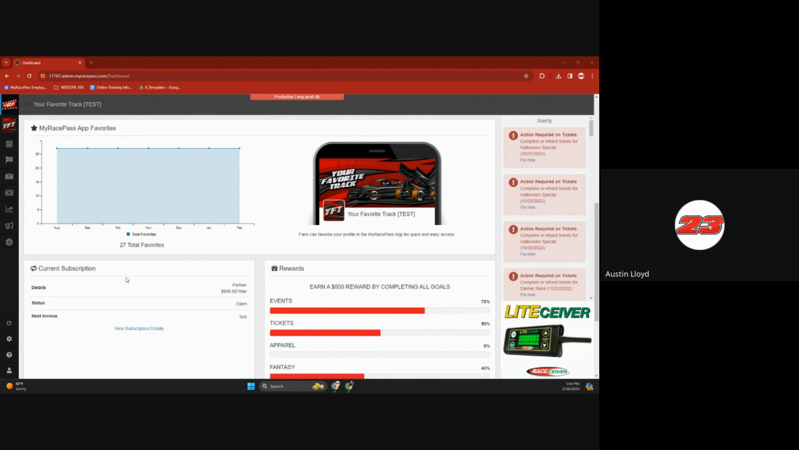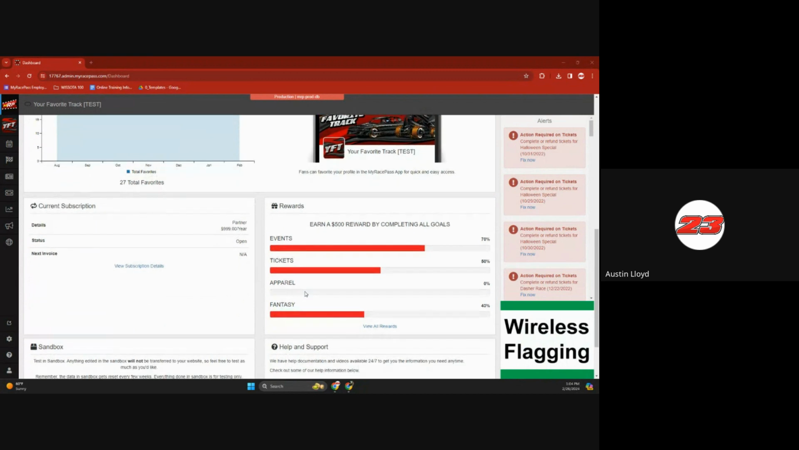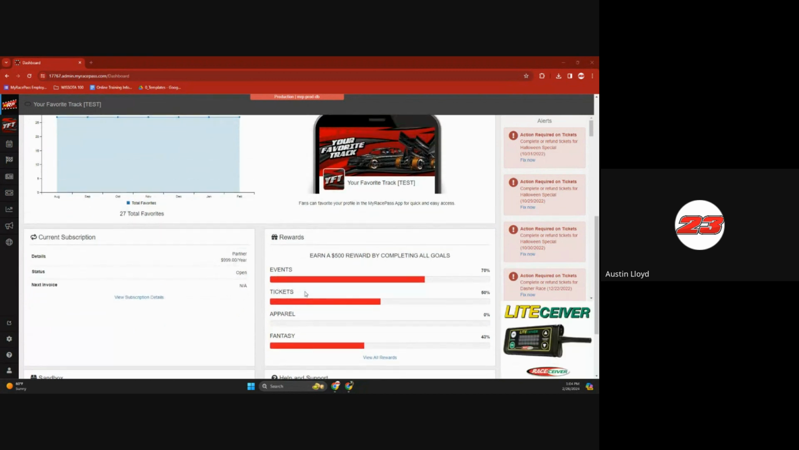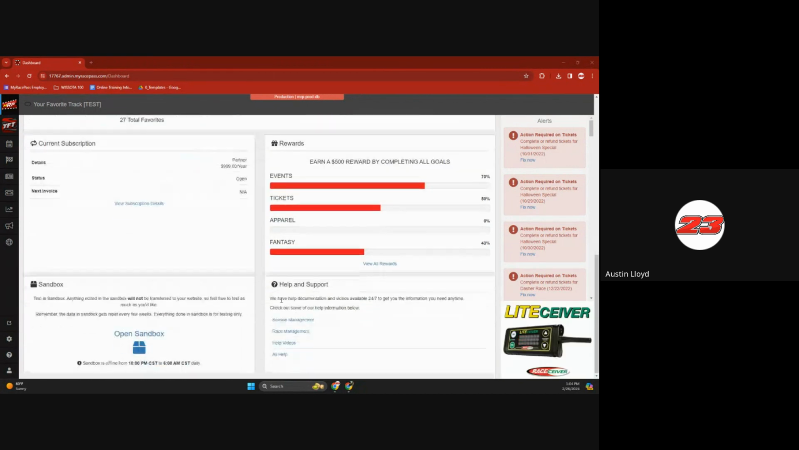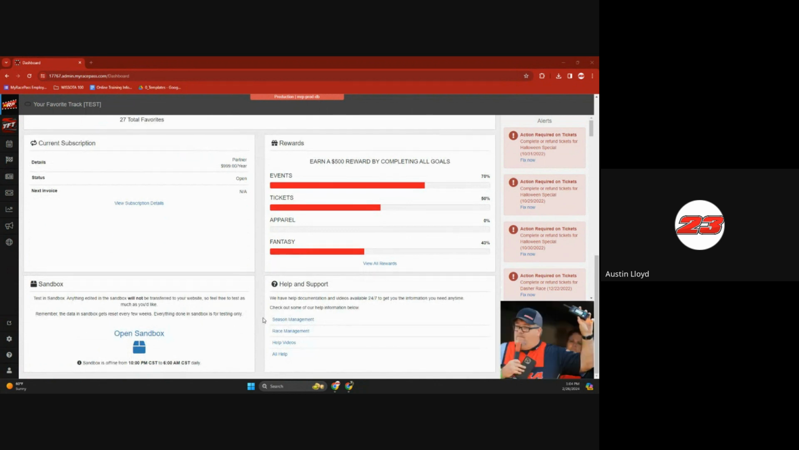There's also a snapshot of your subscription information here, as well as a rewards snapshot here. The reward stuff is going to change, so don't put too much stock into that right now. But the other thing that I really want to highlight on this screen at the very bottom is the sandbox.